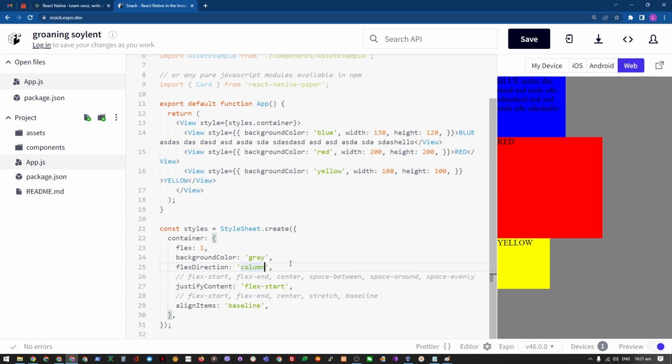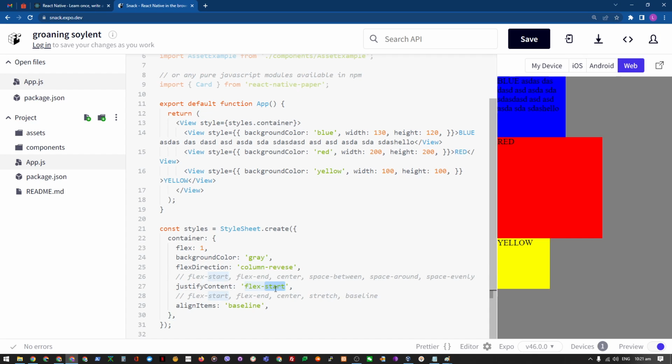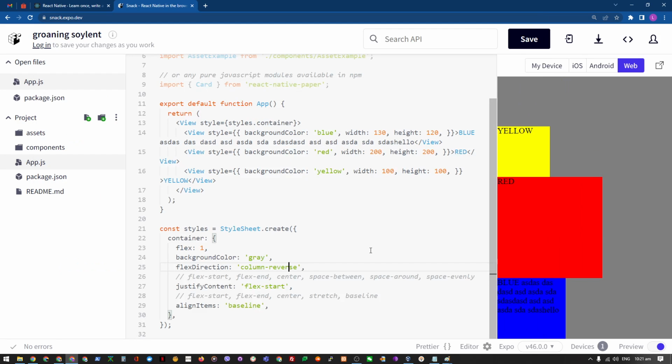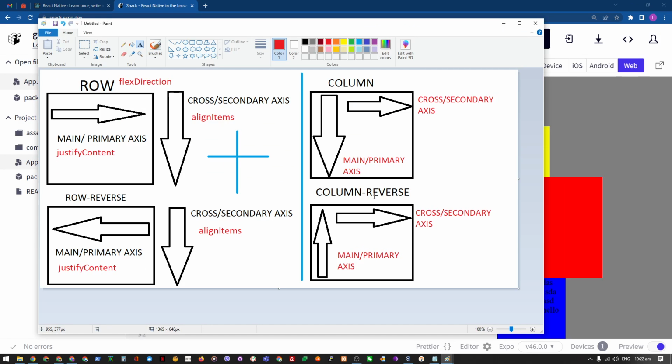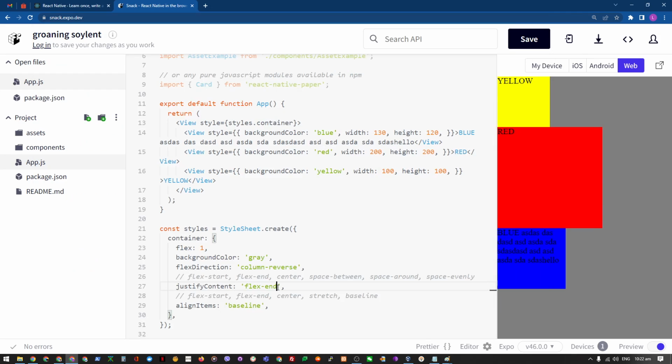So if we're going to set this to column reverse, then you'll notice that the starting point for the column reverse is from bottom to top. So if we set flex start, then it will start at the bottom, and the end is the top.